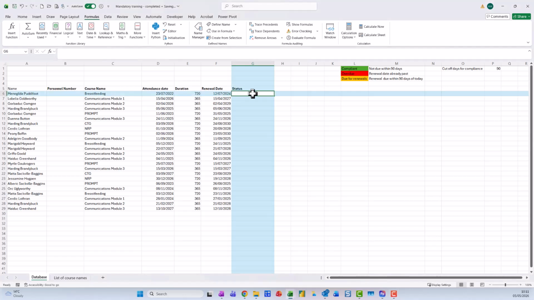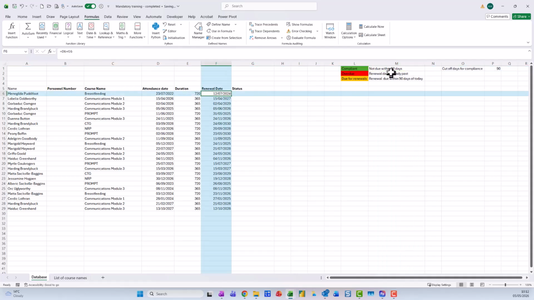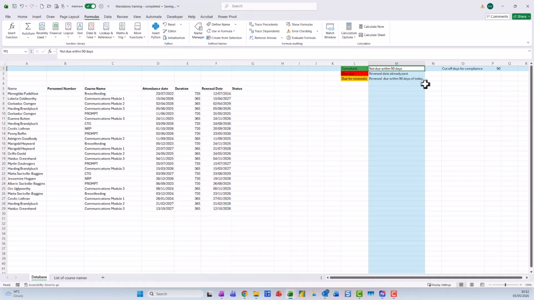So what I want to do in the status column is set up a formula that's going to identify when a course is due for renewal. What I've chosen here is, if I take the renewal date here and it's not due within 90 days of today, it's green and it's going to be called compliant. I've just put the number of days there as well, 90, so you can change it if you want.